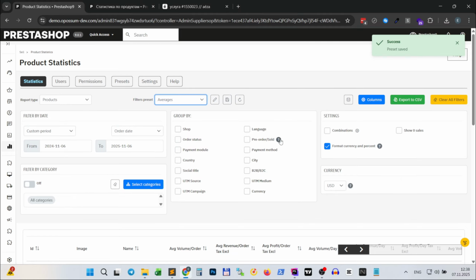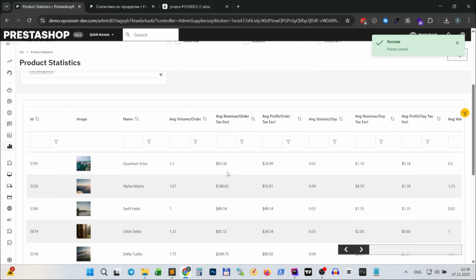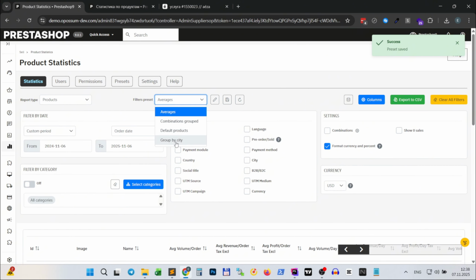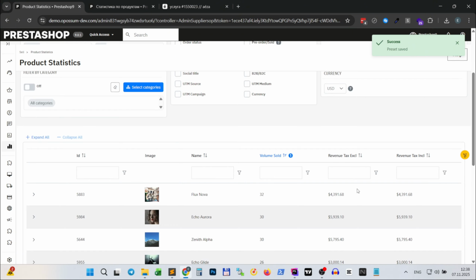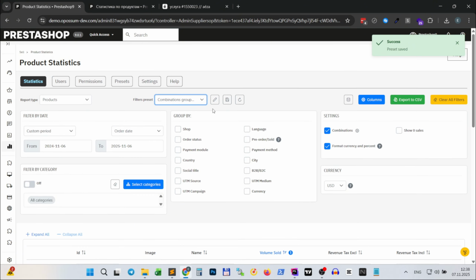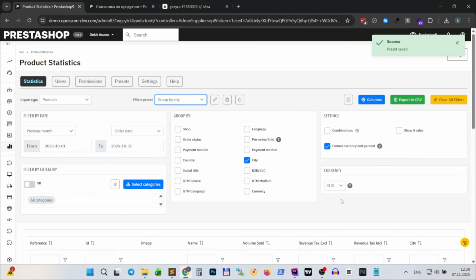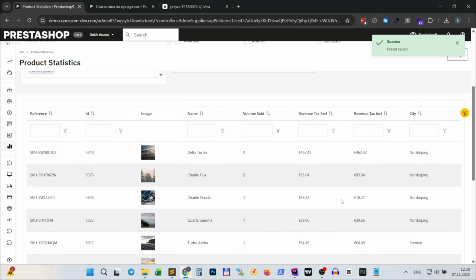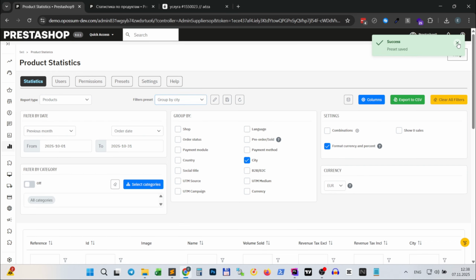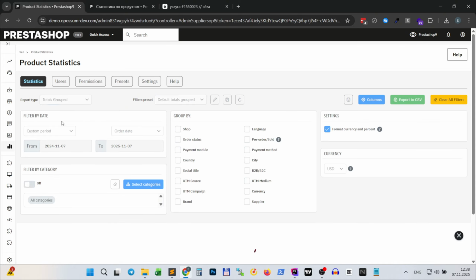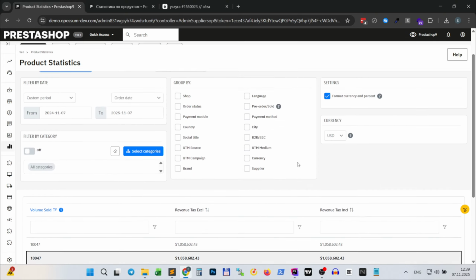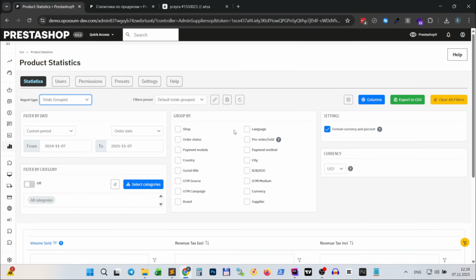You can switch between your own presets. For example, you see the average report. You can see average numbers. You can see combinations grouped. For example, those all are custom presets that I've made in the interface. You can group by city, see the reports grouping by city, and there are 3 kinds of report types currently in the application. It's products, total grouped.